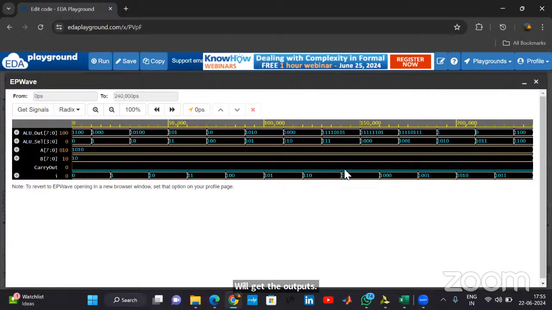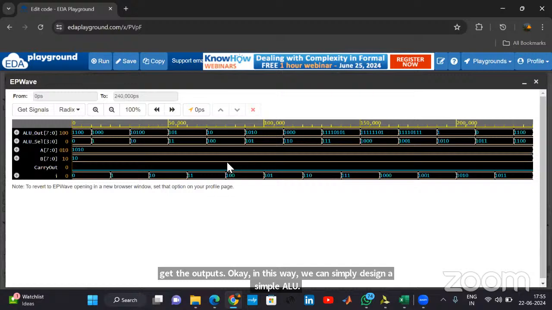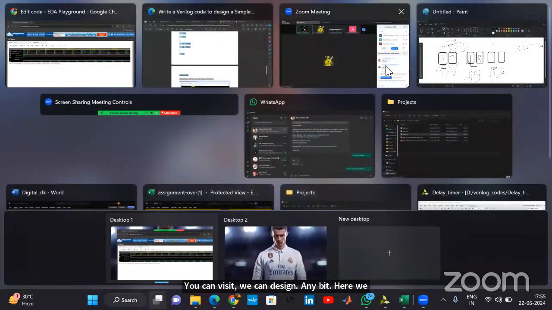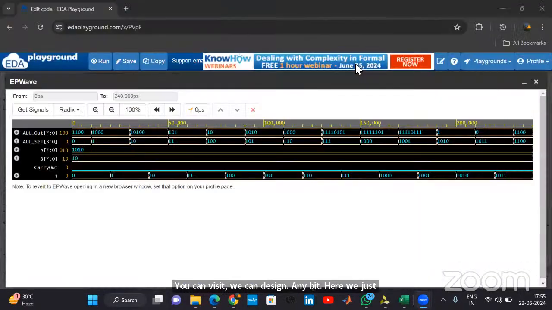In this way, we can simply design a simple ALU. We can design any bit ALU. Here we just simply designed an 8-bit ALU. It's not a big problem to create higher bits. Did everybody understand the design of the 8-bit ALU, arithmetic logic unit? Please give me a reply in the chat box.